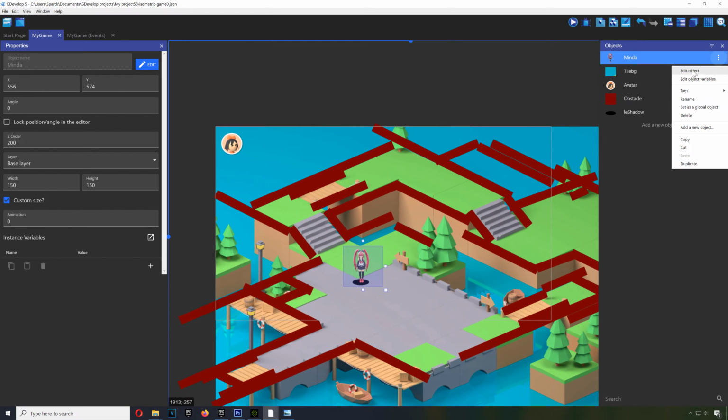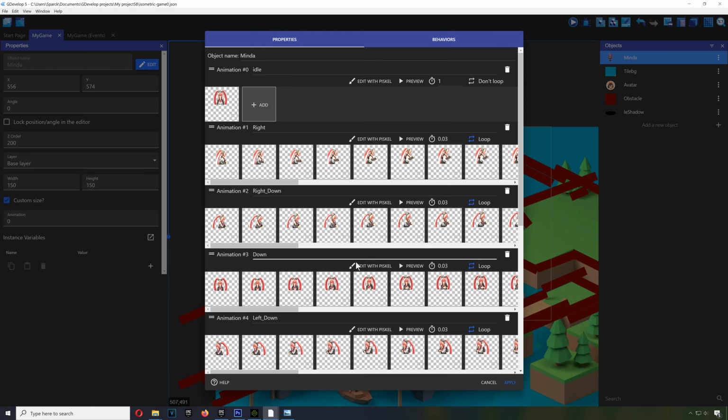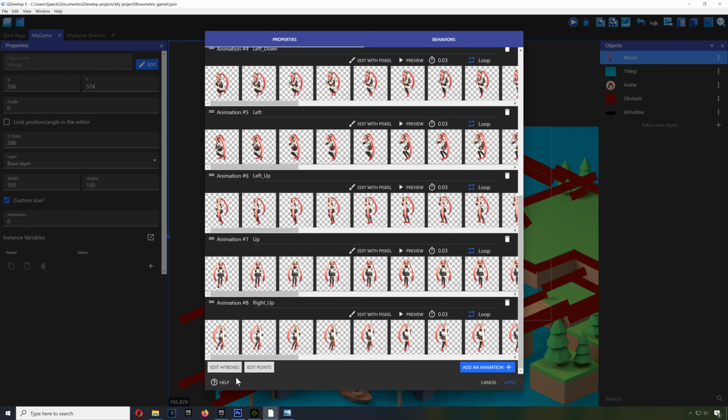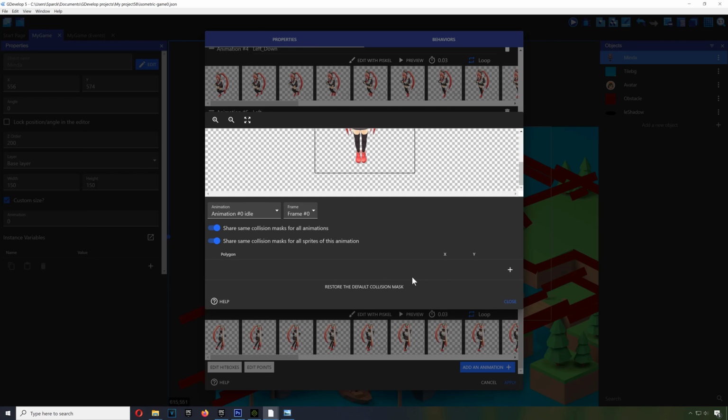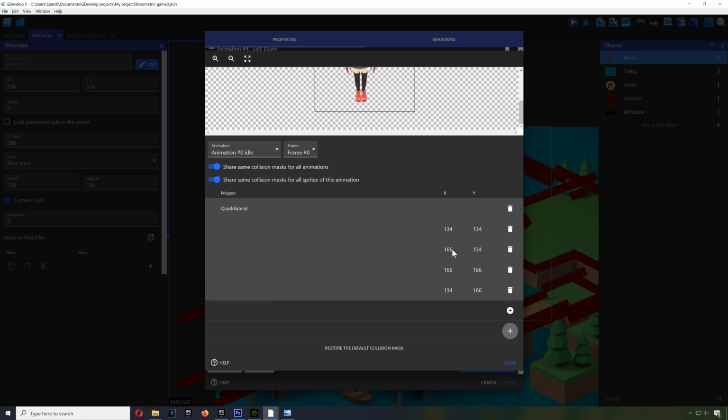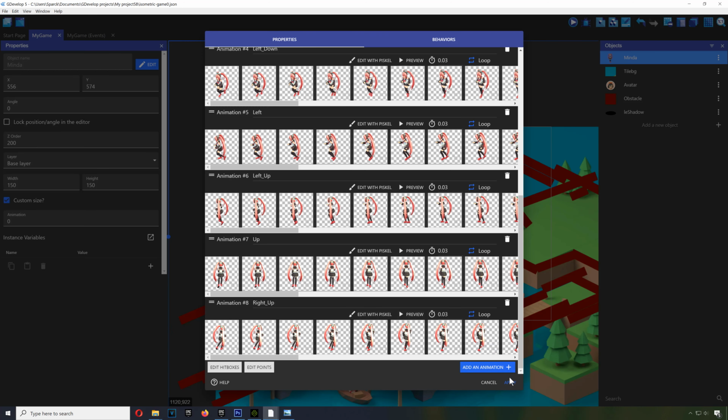Let me go to the animations, and let's adjust the edit boxes. Okay, and this is a little too big, so we want to make that smaller. We're gonna use our own collision mask. So all you have to do is drag this down, close it, and apply it.